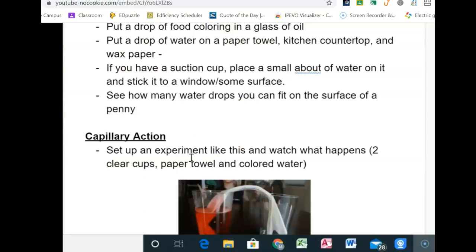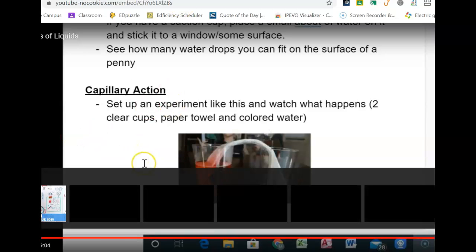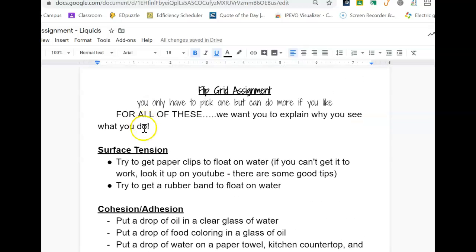I'm going to share this document with you as well, but let me open it up here. This is what we are wanting you to do. It's going to be a Flipgrid assignment. You have to do one of these. You do not have to do all of them at all. Just one. If you want to do more, great. If you come up with your own idea of these different properties and want to share that, that's totally fine.